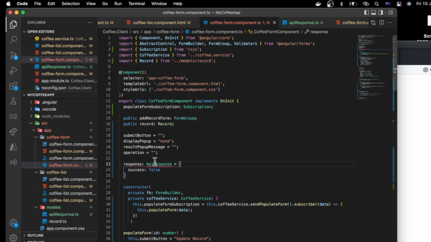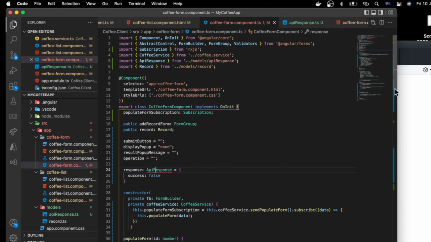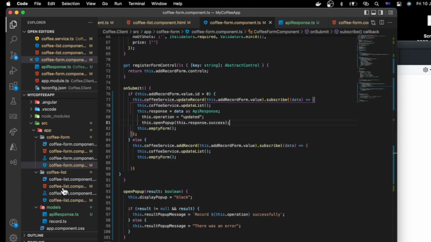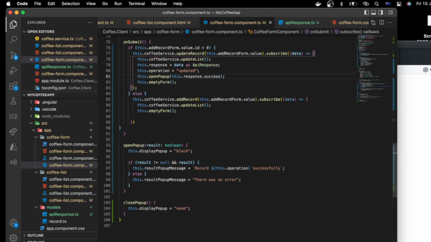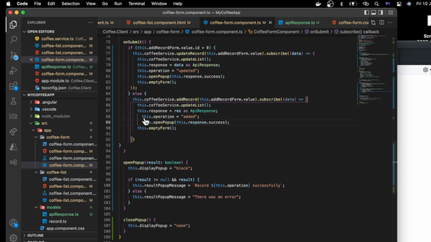Back to the component, we can bring in a using statement for the API response. And then in the subscribe method for our operations, we can define the response as an API response type. Then we can pass the result of that boolean into the open pop-up method and print the message based on this boolean. And we are also changing the operation string depending if it's an update operation or an add operation. And let's do the same for the add record subscription. And that should be enough.